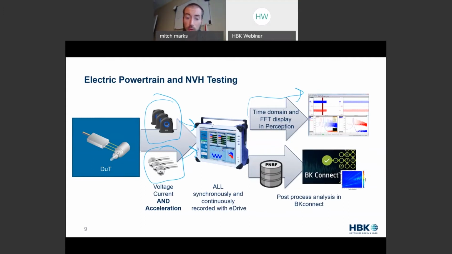But since we do store all data and we record all data synchronously, we're able to then export that data to BK Connect and do some of the more in-depth post-process analysis. So it's a really smooth format for doing some cool analysis and doing so very quickly with a small set of equipment. One measurement system, different sensors obviously, and then the visualization software and the really hardcore post-process software.